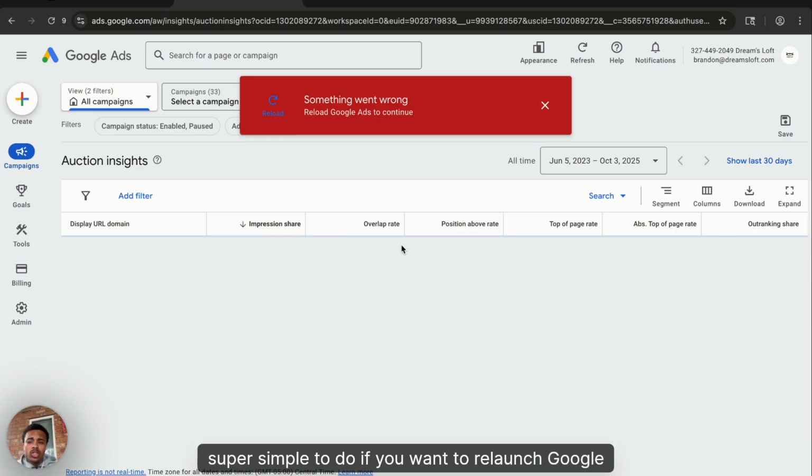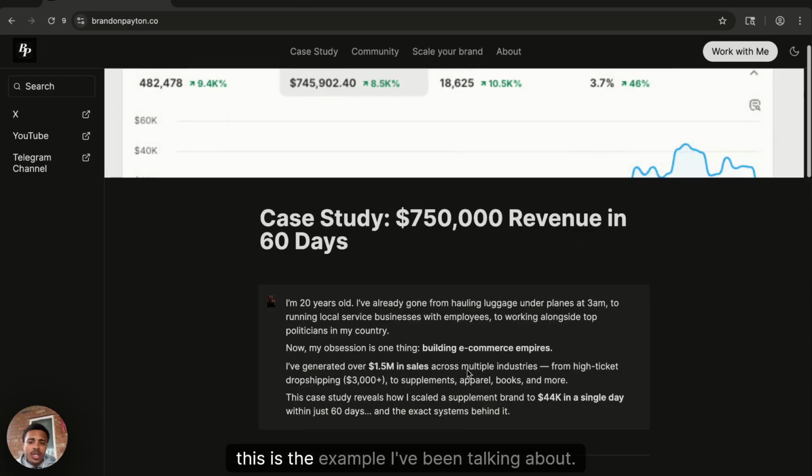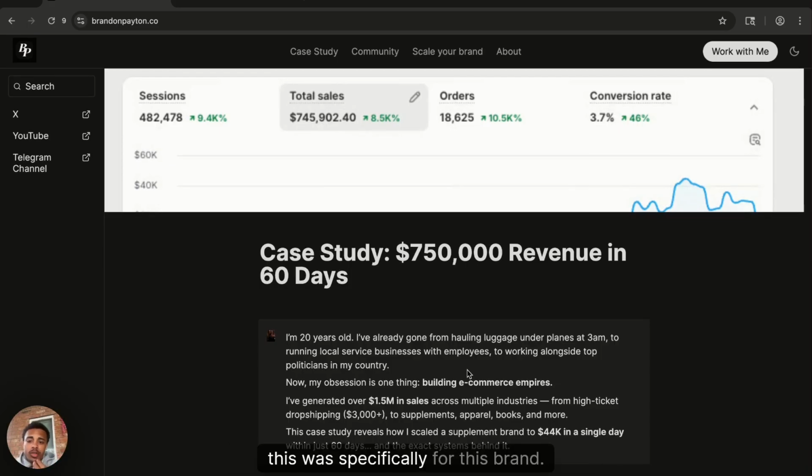If you want to launch your Google Shopping stores, you can even just steal traffic from people who do the same thing. And then as well, this is an example I've been talking about. This was specifically for this brand. We sold 750K in revenue, and we did this in 63 days.